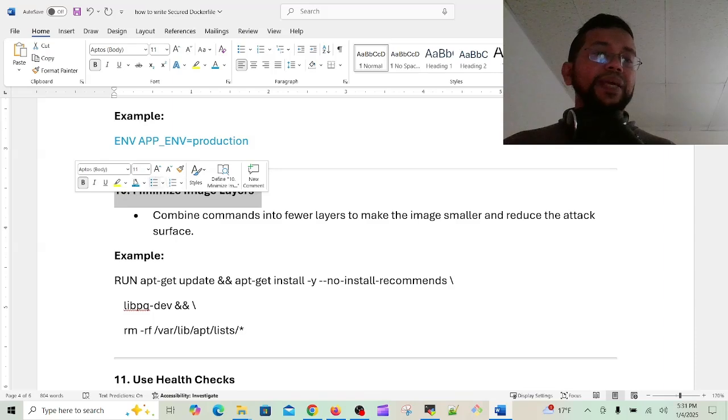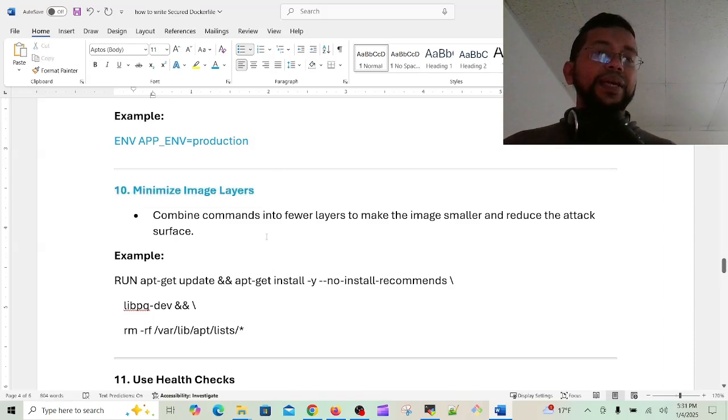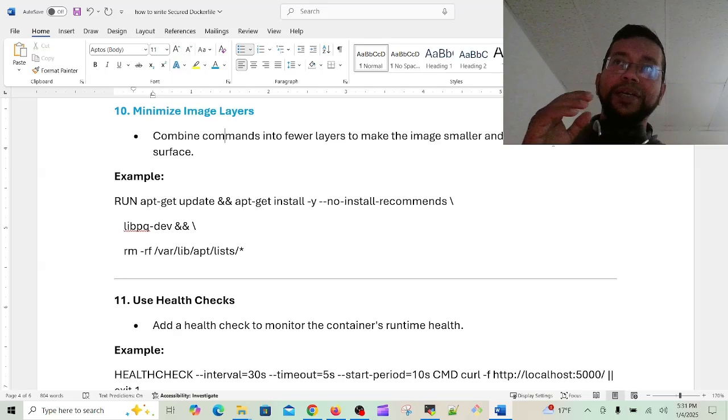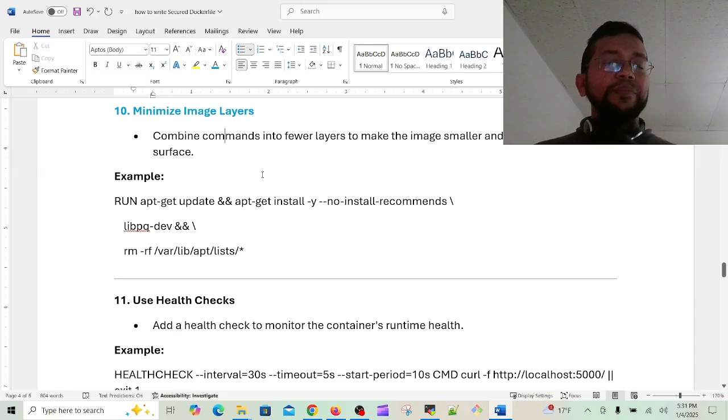Then minimize image layers. Combine commands into fewer layers to make the image smaller and reduce the attack surface. So to make it smaller, not only the slim Python 3.9 in the build, you have to minimize the layers also. Example, RUN apt-get update and apt-get install -y --no-install-recommends. You have to run it this way. Then libpq-dev and then rm -rf /var/lib/apt/lists.